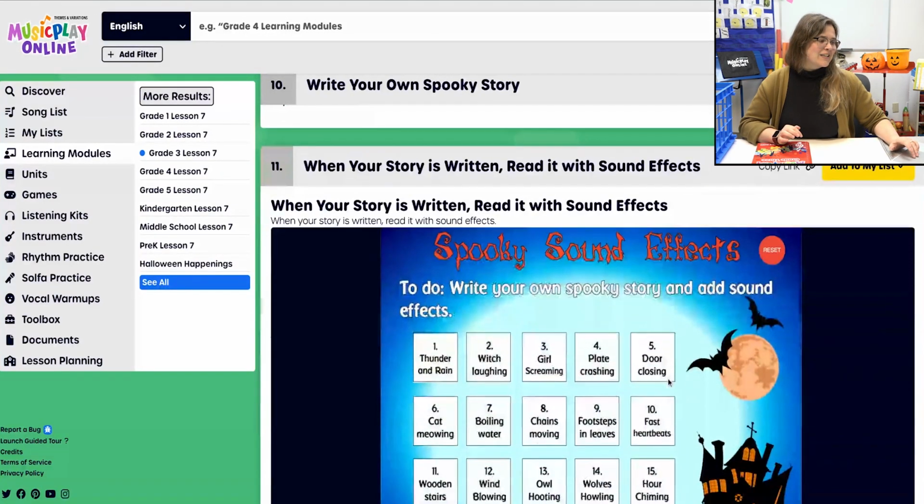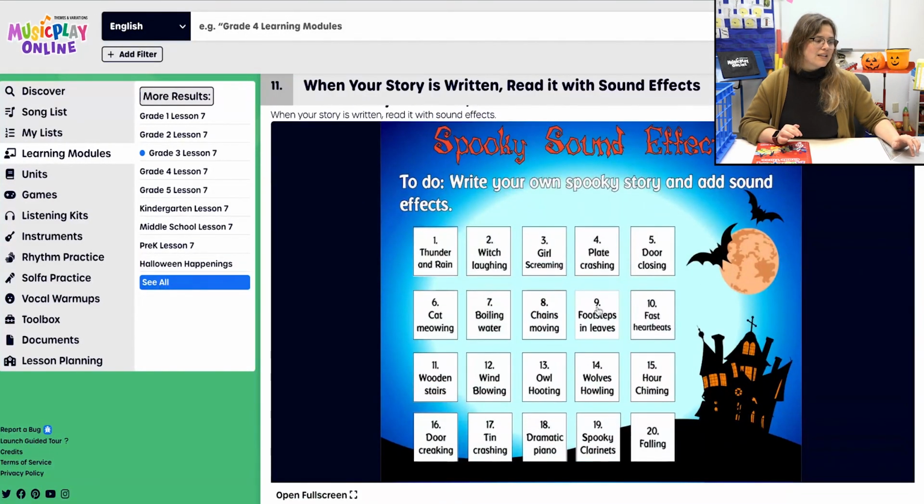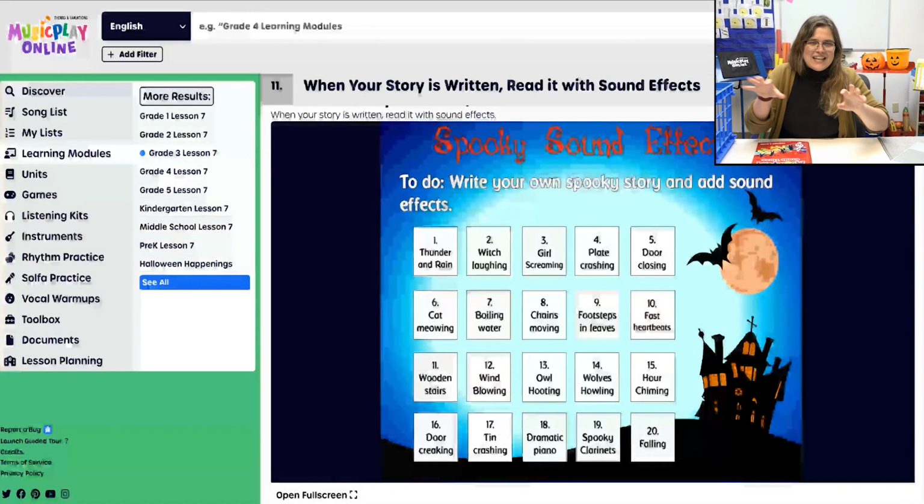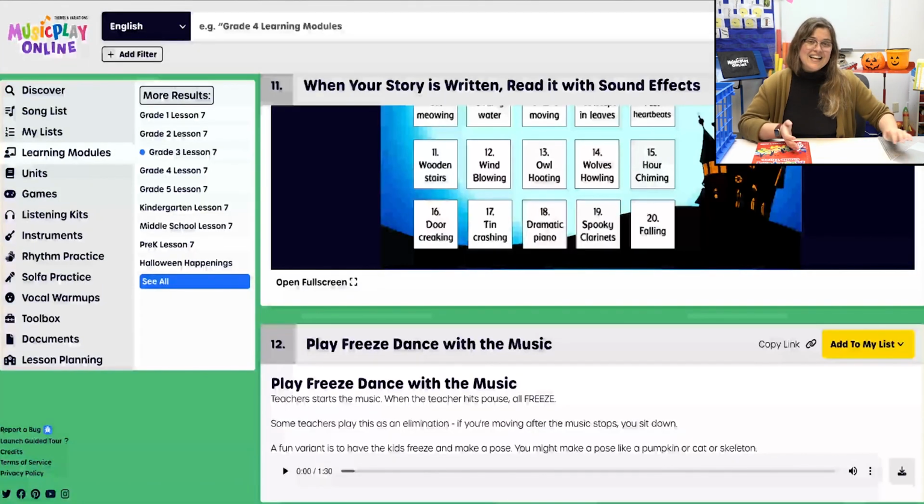And then down here, by clicking on one of these sounds, you'll actually trigger the sound, and so then as the student is reading the story, the sound is triggered and it's creating kind of like a soundtrack effect. Alrighty, and then the last activity is play, freeze, dance with the music. It is a little bit creepy, so have fun with it.